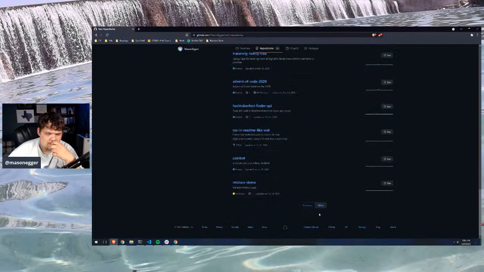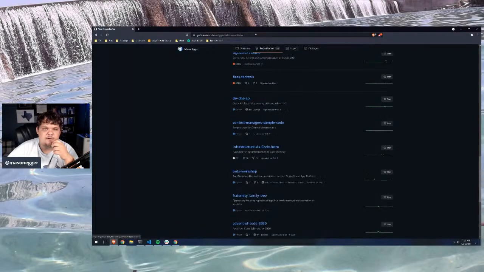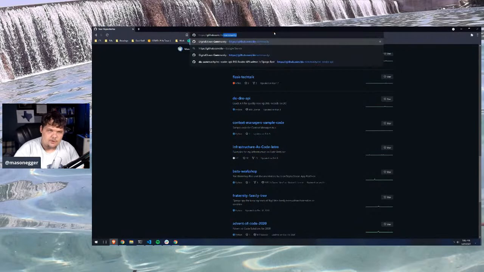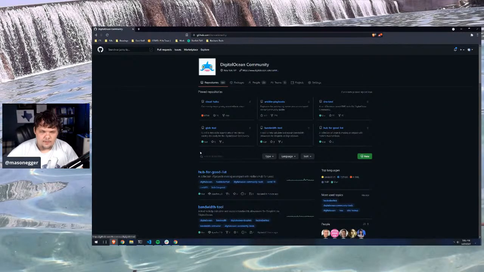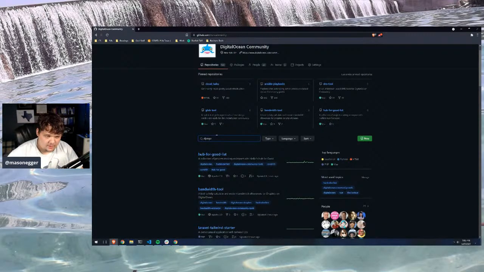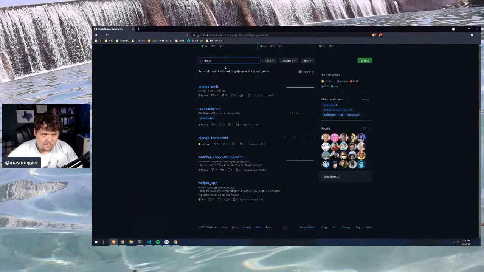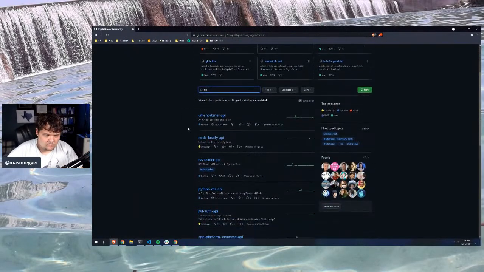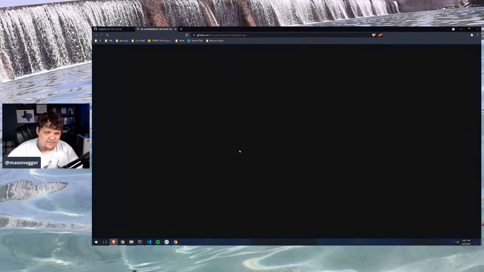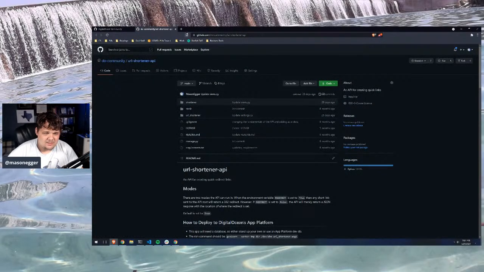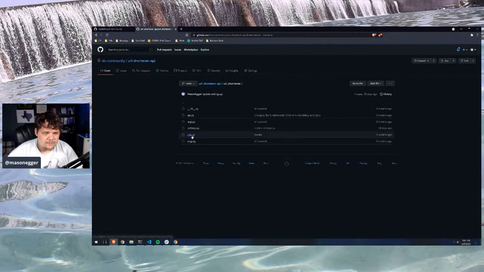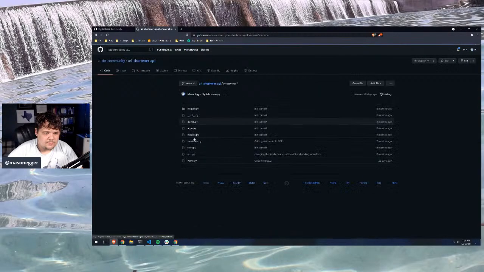So none of these look right. I guess I have them over in the DigitalOcean DO community thing. So let's just say Django. Is there anything here in Django? Django polls, RSS reader. Just say API. URL shortener API, I believe, is Flask based. No, it's Django based. Okay, let's see what we did here. How did I make this?